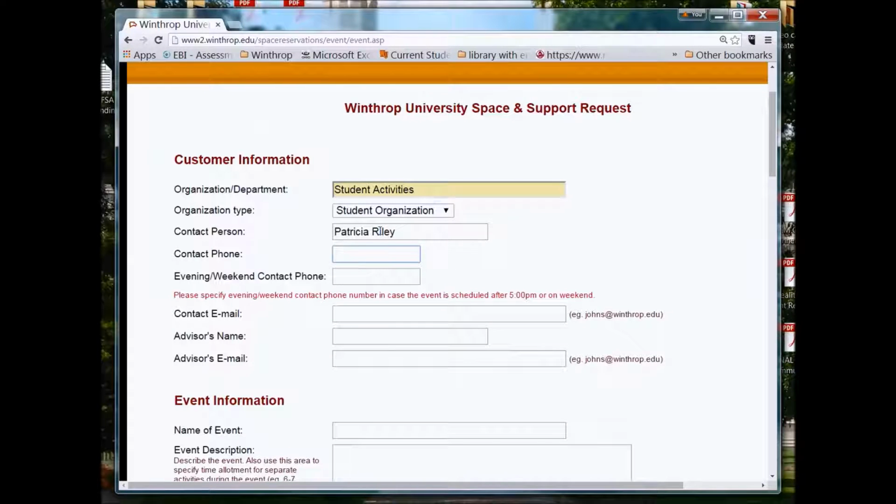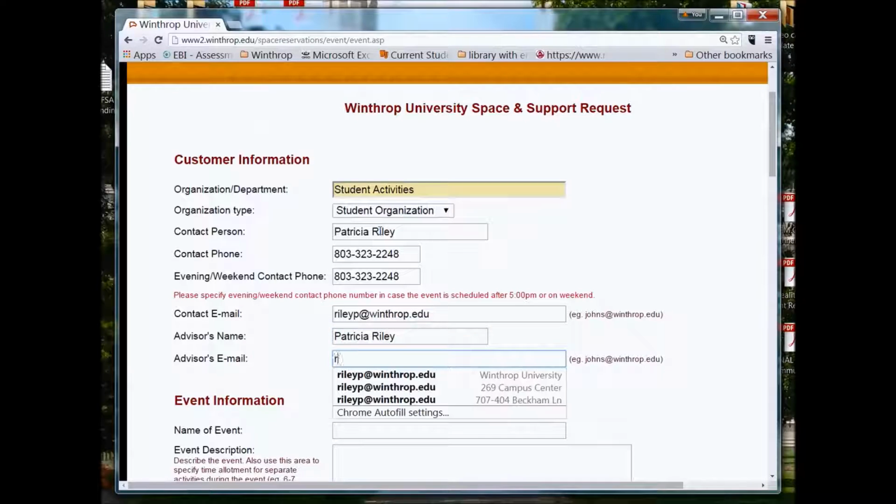If you are an organization that delegates who puts in space requests, make sure that they know if there are any questions at all, the questions are going to this person. You're going to put in an actual phone number that someone can be reached at, an evening phone number that person can be reached at, and an email. Very important, please type your Winthrop email out correctly. You're going to put in your Winthrop advisor. We understand other organizations have different advisors, but for the space use system, it must be your Winthrop advisor.